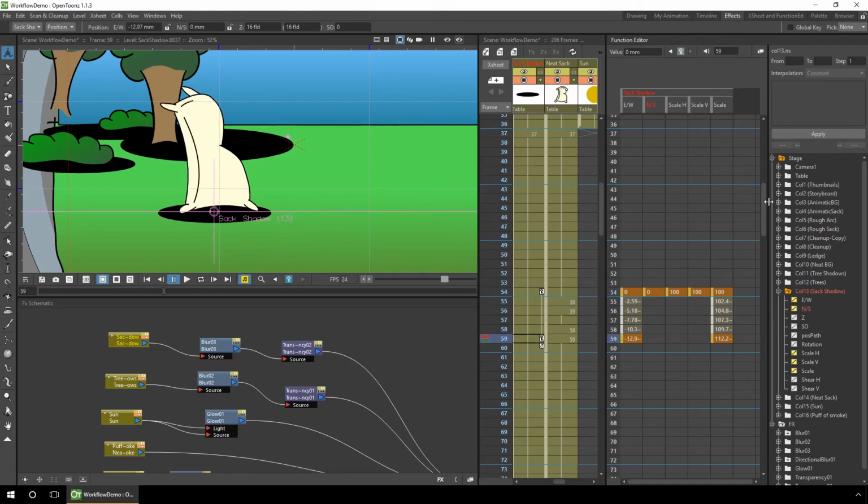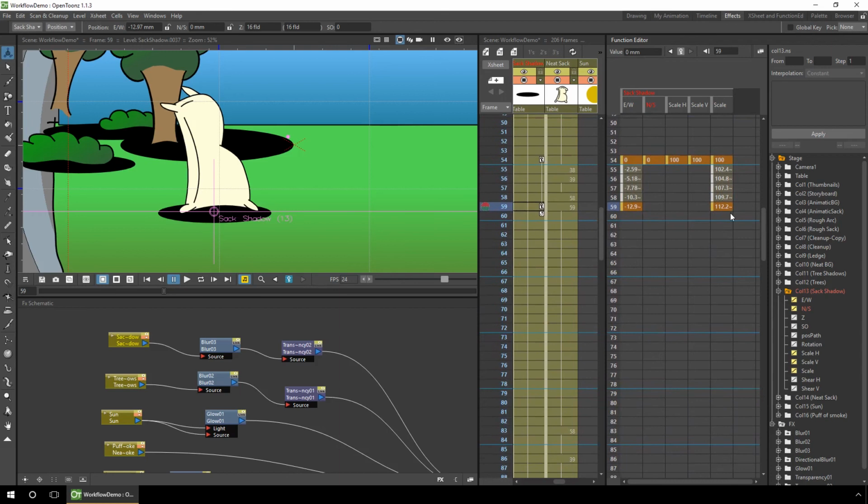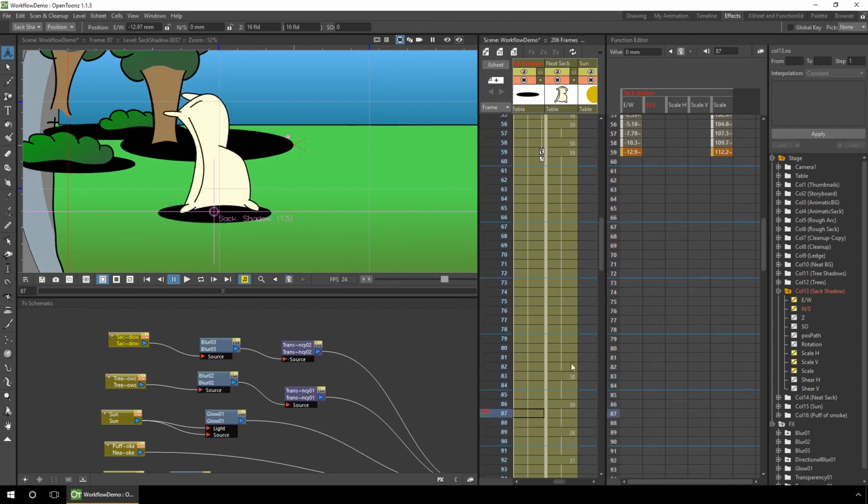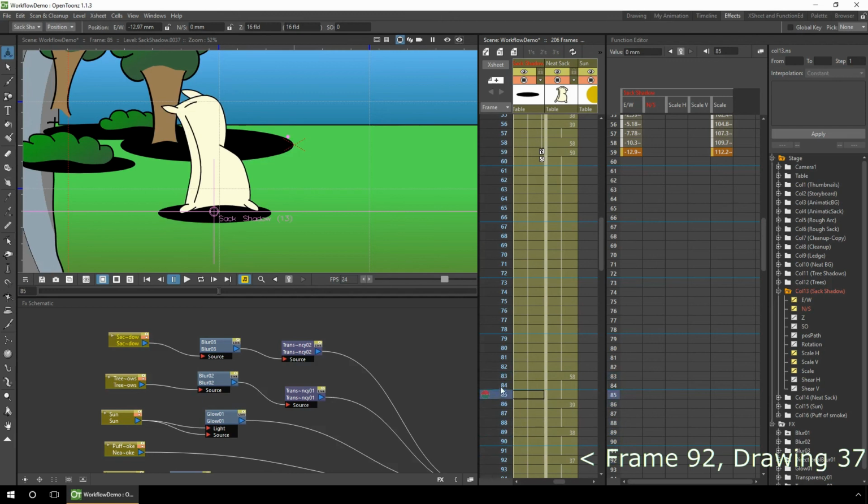Okay, so as the sack leans back, the shadow moves back with him, and then when the sack comes back forward, we want the shadow to come back forward as well. You can see the sack frames here, from frames 83 through to 37 where he leans forward. So what I want to do is have exactly the same animation of the shadow coming forward as it did when going back. So I'll literally copy and paste the animation frames.